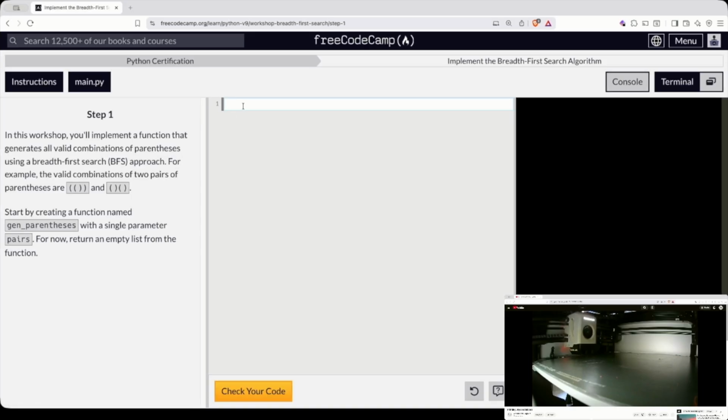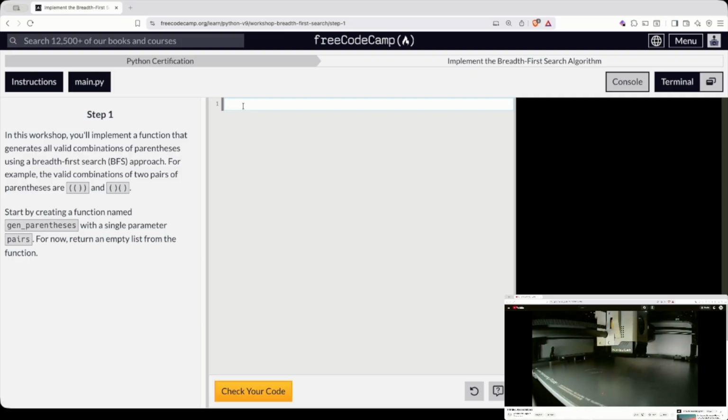Alright, step one. In this workshop you'll implement a function that generates all valid combinations of parentheses using a breadth first search approach. For example, the valid combinations of two pairs of parentheses are open, open, close, close, and open, close, open, close. Start by creating a function named gen_parentheses with a single parameter, pairs. For now, return an empty list from the function.